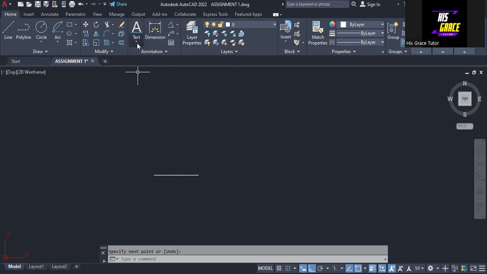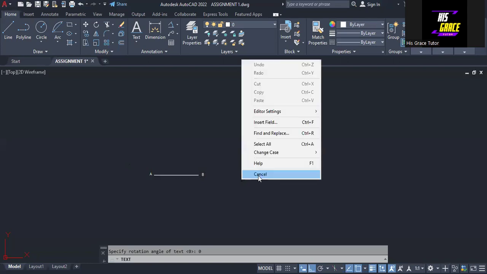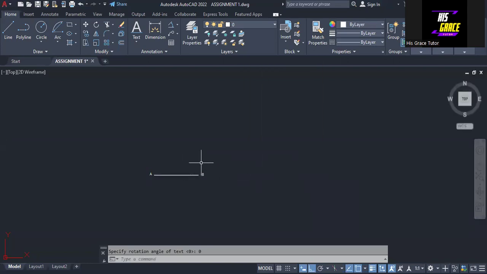But before that, I want to label each point on the ends of the line. So we give it a height of 2 and the rotation angle is 0. So this is point A, okay, and this point here is point B of the line. Okay, so then the next thing that we are going to do, as I said, is to bisect this line.